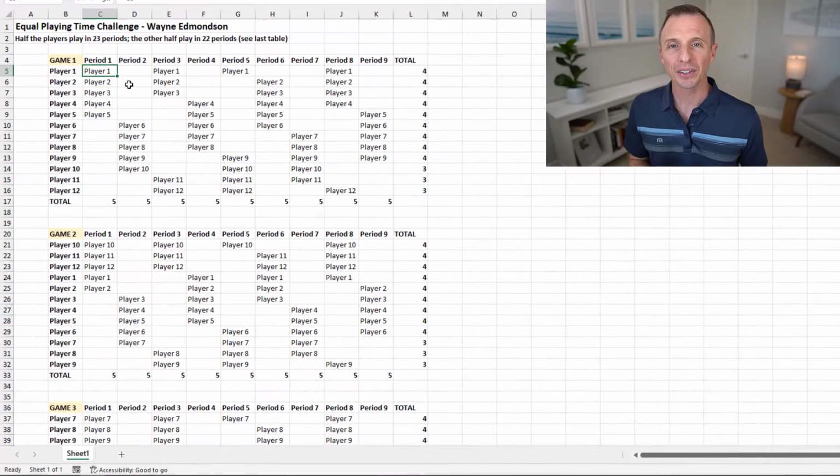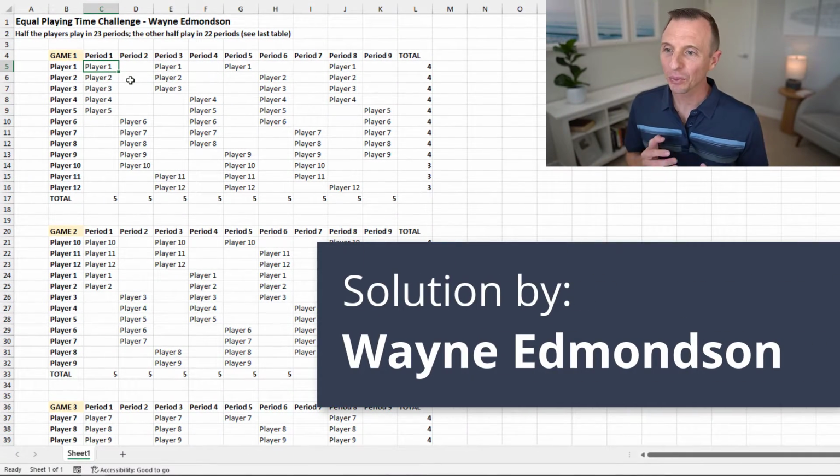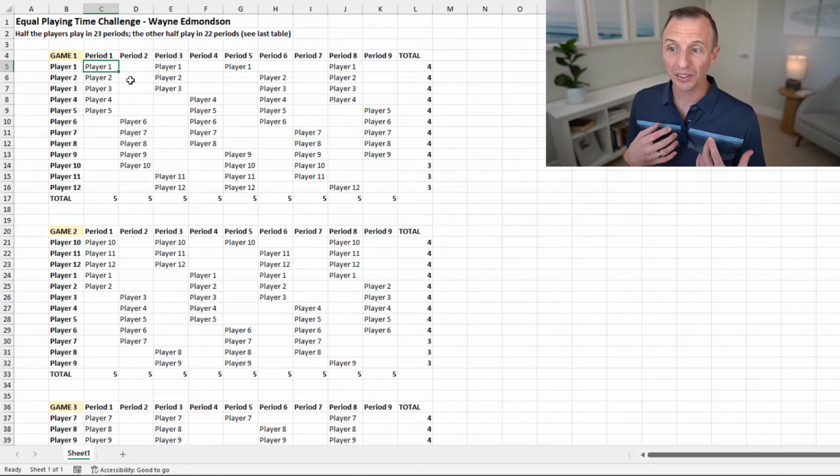The first solution we'll take a look at is from Wayne Edmondson. Here is Wayne's solution, and I thought this was a relatively simple solution, but also relatively easy to read, which is one of the criteria I mentioned in the challenge: we want to make it easy for the coaches to manage the game and substitute players in and out every period. And so this is relatively easy to read.